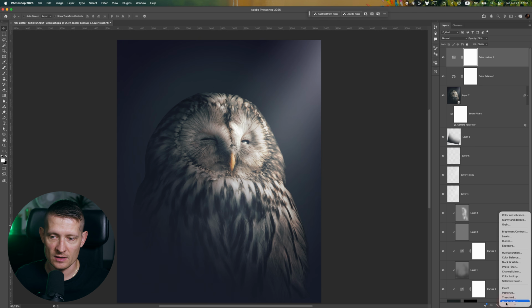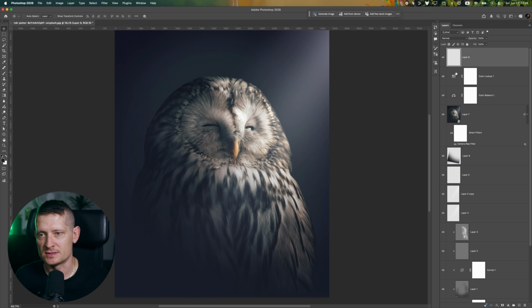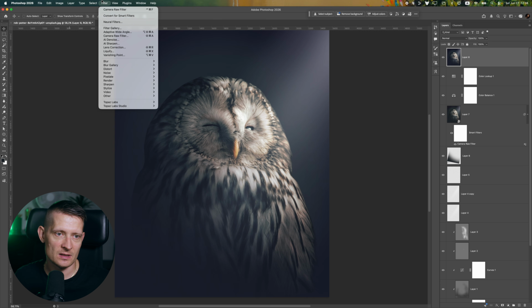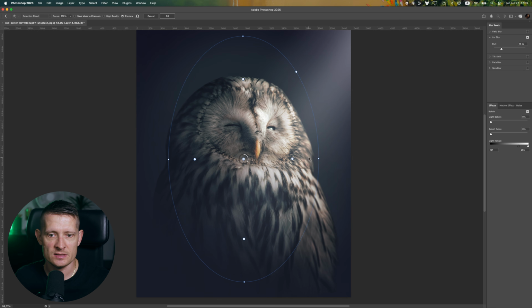And now what I always also like to do is apply some blur. I feel like there is no depth in this image, so I'm gonna press Command Alt Shift E again to create a separate layer with all the effects that we just applied. And I'm gonna go to filter, then select blur gallery, and let's try out iris blur. And I'm gonna make this bigger.